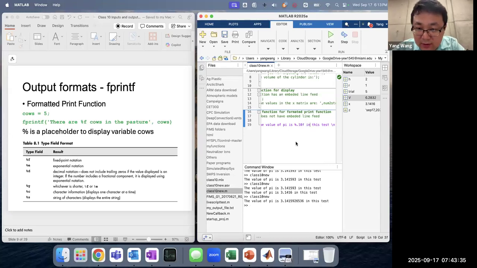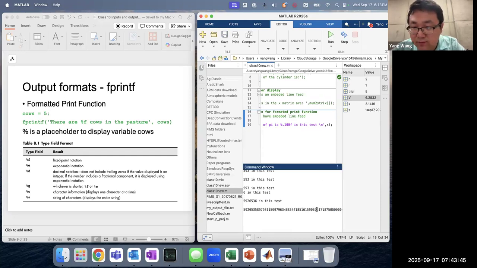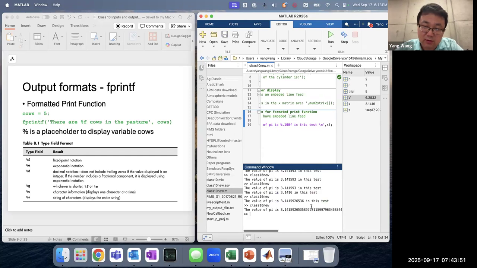So let's try this again. You can see that now it can be much more accurate. You can even do 100. I don't know if MATLAB is going to show you, but actually it is. So this is a more complete pi number, but you can see that after certain digits it's all 0, because it's below MATLAB's machine error, so it's just going to report you 0.